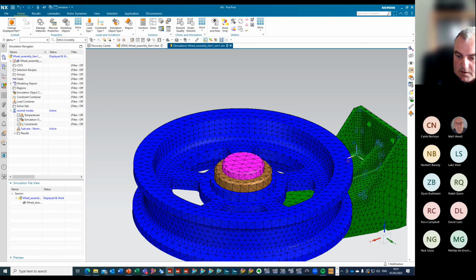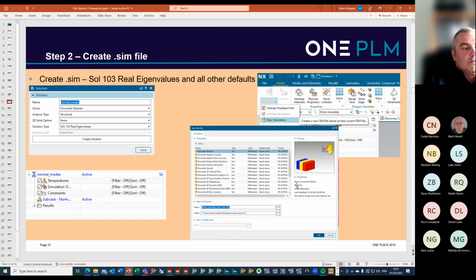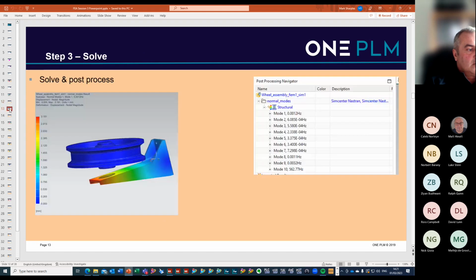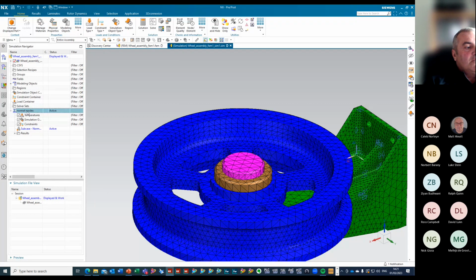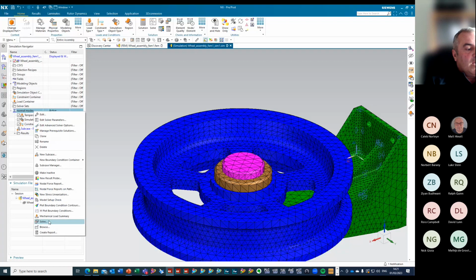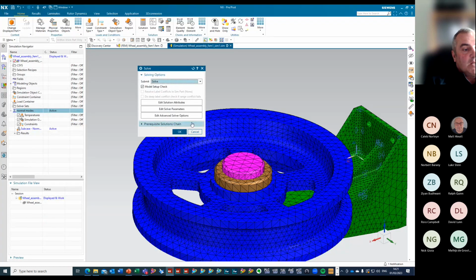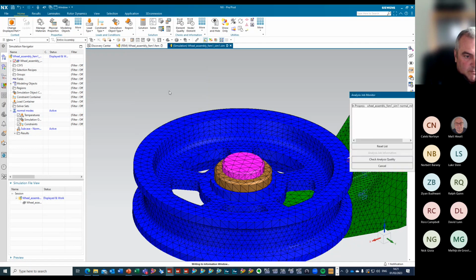Okay, so we've created that part of it. Now I'm just going to hit solve in post-process. In here, I haven't got any constraints. I haven't got anything on my model. If I go ahead and just hit solve, accept the defaults, and then say solve, it will go away and solve that problem.